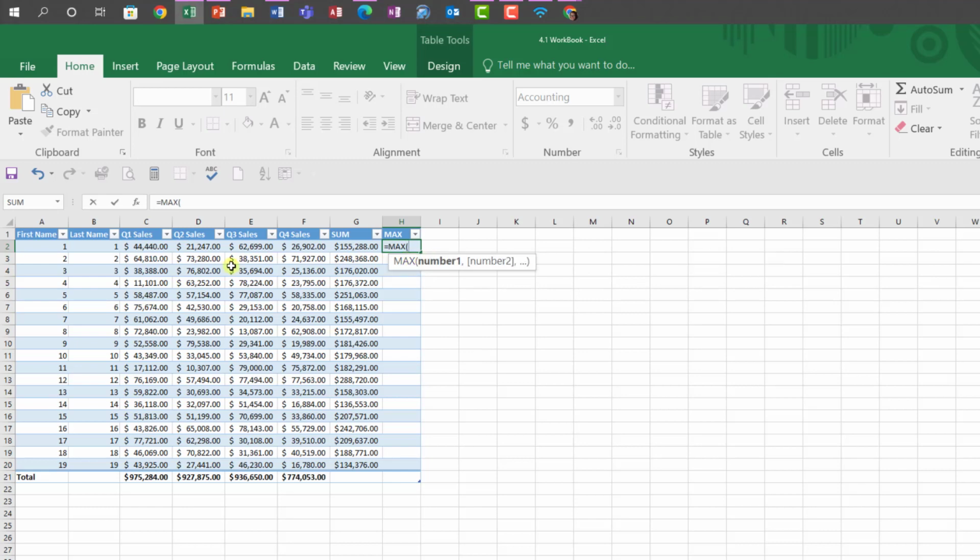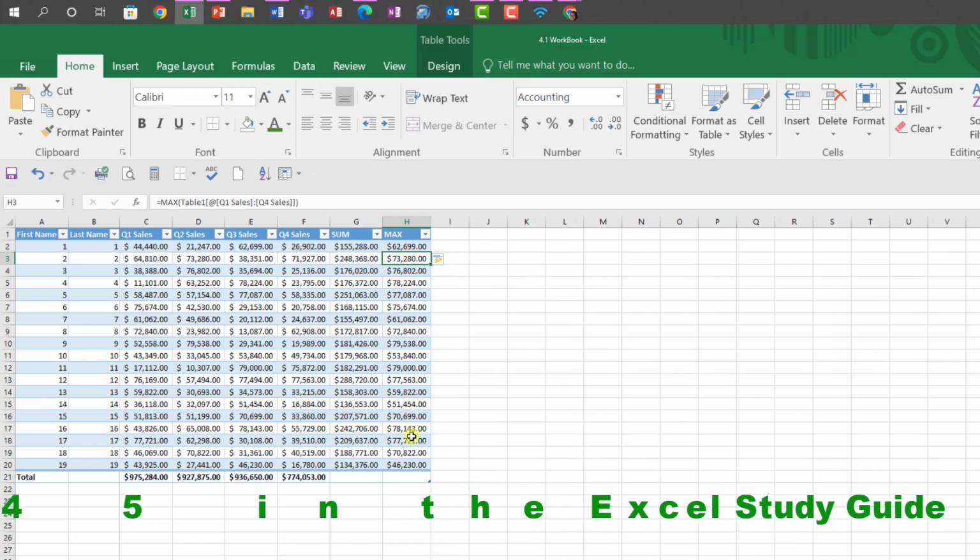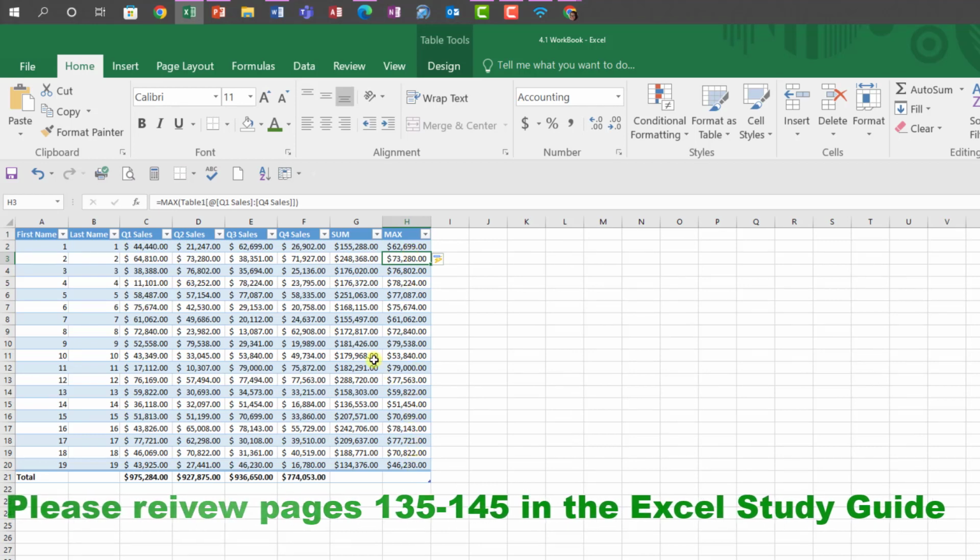Now here I want to make sure I'm not selecting the sum row. So I'm going to do it by the quarters. Okay. And hit enter. Now max is applied all the way down. Now again, the reason why this works is because it's in a table.